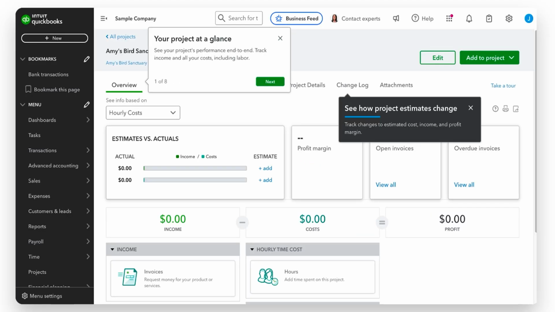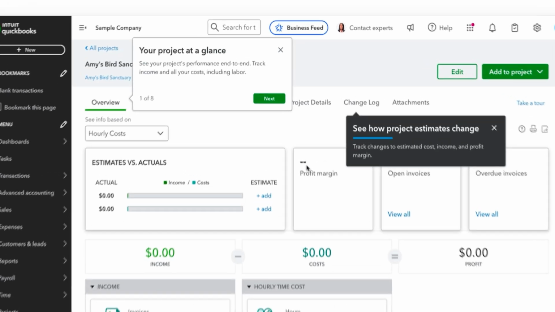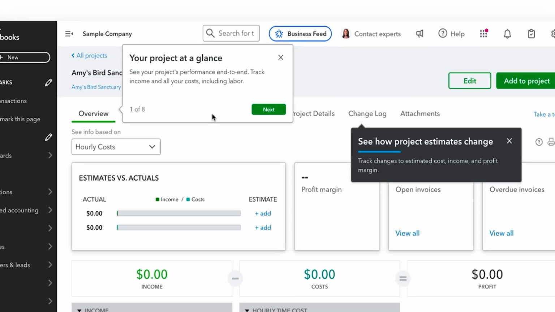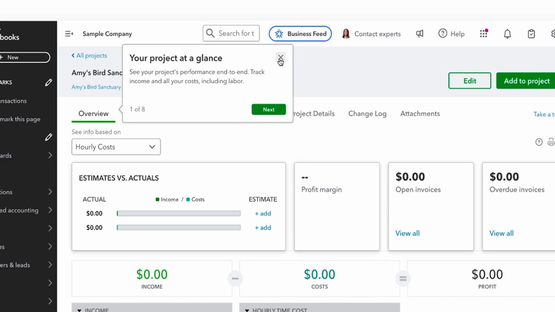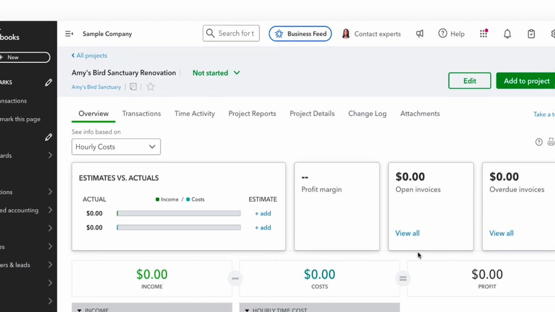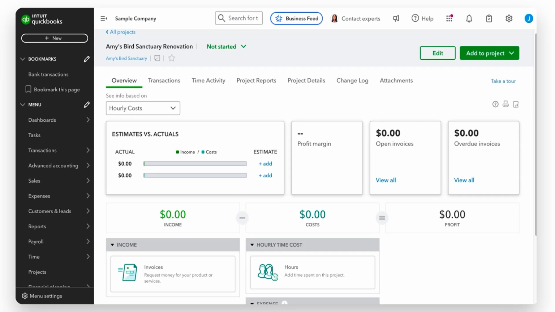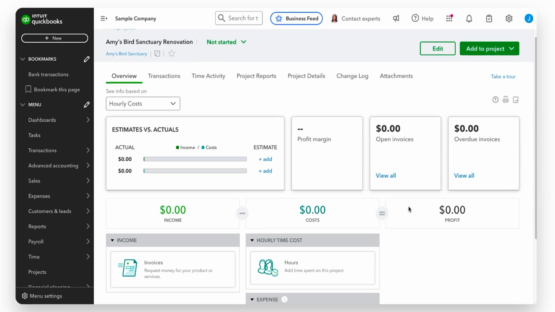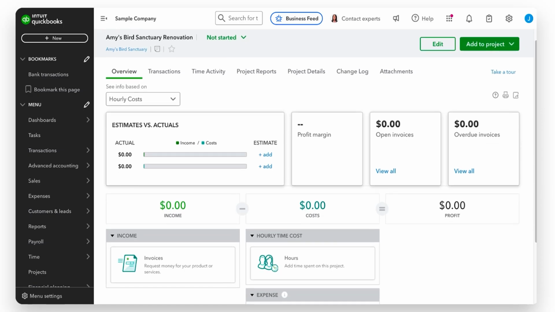Now we're on the project's dashboard, and as you can see up here at the top, there is a little walkthrough. I would highly recommend just going through that so you can get more comfortable with where everything's at. We're going to skip over that. And on your dashboard, you're going to see a lot of data here.